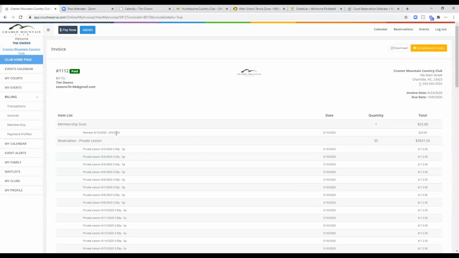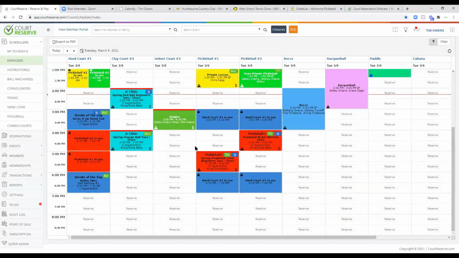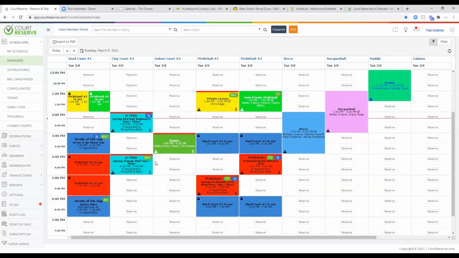Okay, I think it's time to go over to the fun side. If you are an admin in CourtReserve, you have the ability to go back and forth between the member side and the admin side by clicking this blue button. So of course, members don't have blue admin buttons. Just wanted to make sure you knew that. Okay, this is the scheduler in CourtReserve. Now there's a lot of information going on here. So let's really break it down.